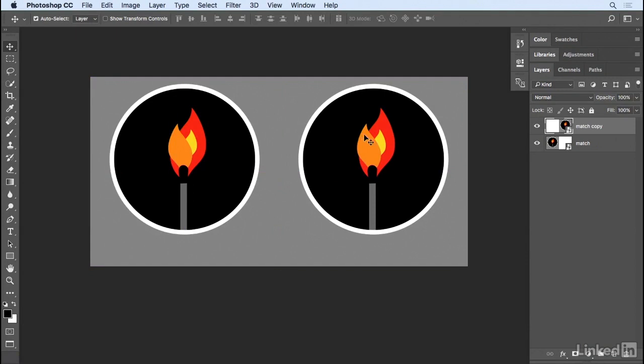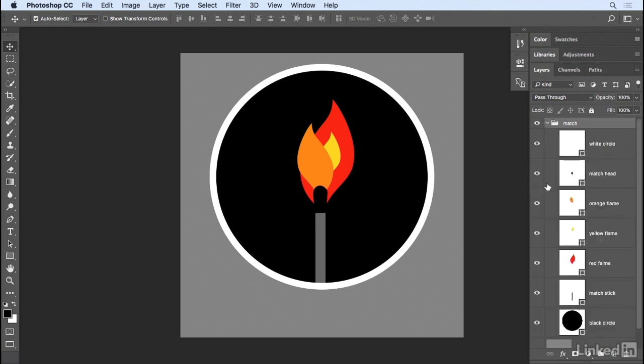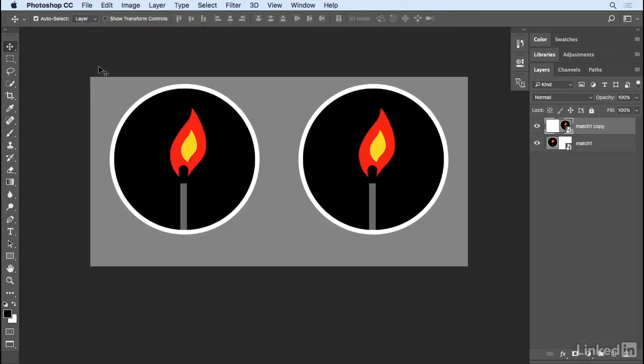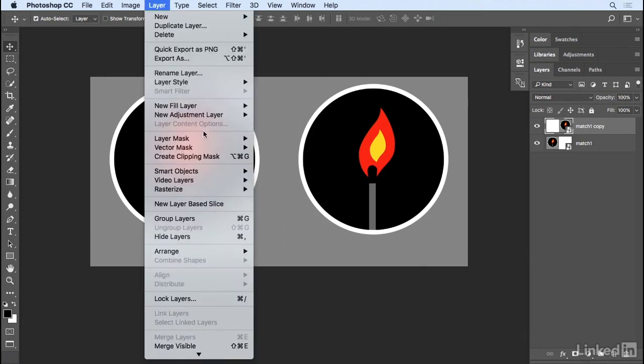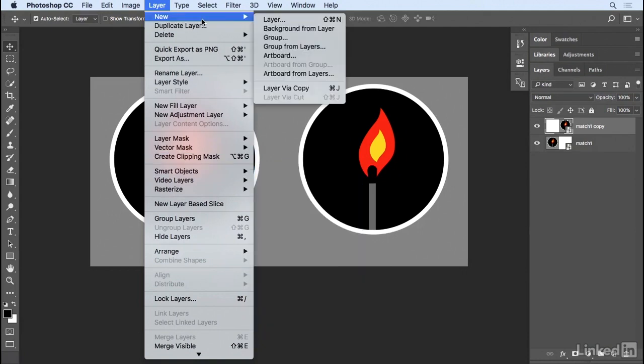This time when I double-click on the Match copy in order to edit the contents of the smart object, and I hide the visibility of the orange flame, and we save this document by choosing File, Save, and then File, Close, we can see that both instances of the smart object have been updated. So there you have it, the difference between Layer, Smart Objects, New Smart Object via Copy, versus choosing the New feature and then Layer via Copy.